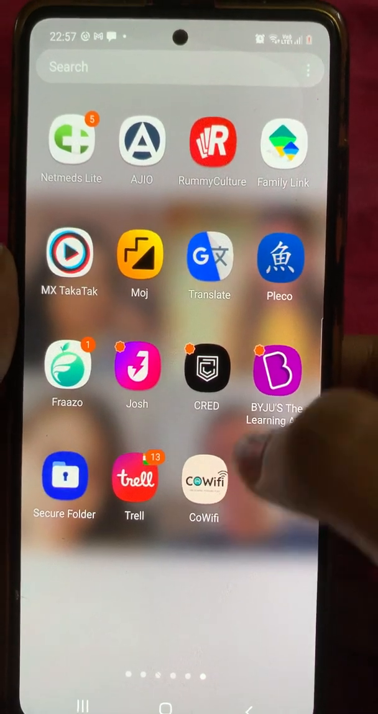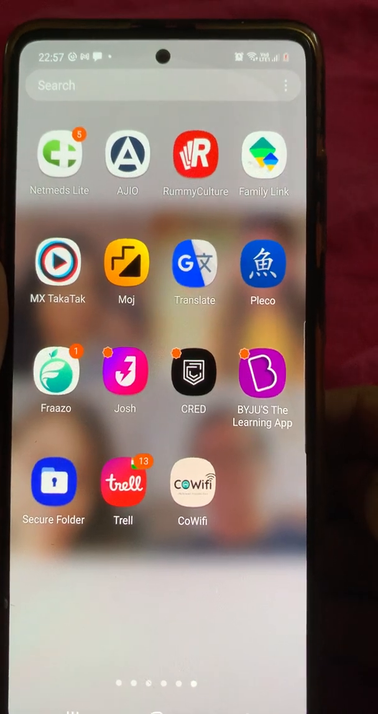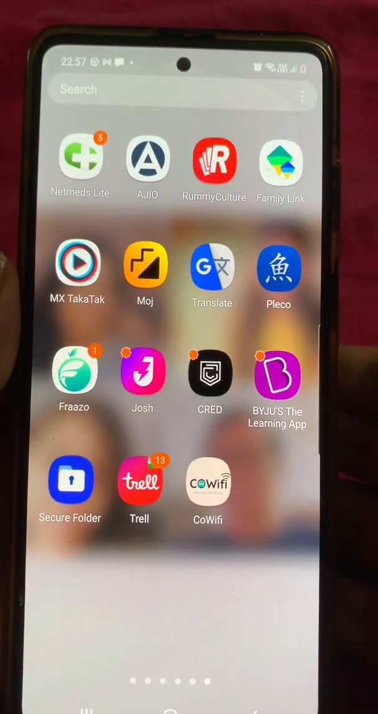Hey guys, today I will be telling you about this app called CoWi-Fi. CoWi-Fi connects you to all the COVID-19 resources around you. Using CoWi-Fi is very easy.